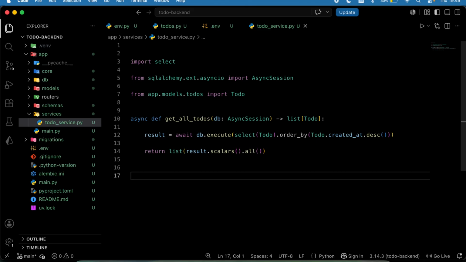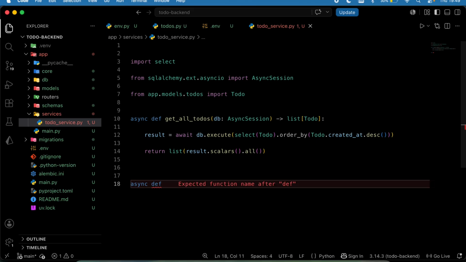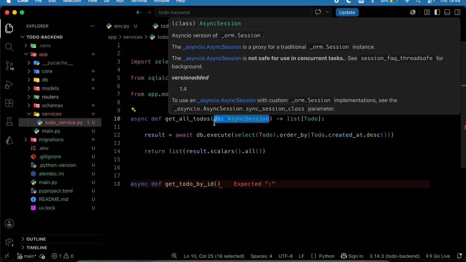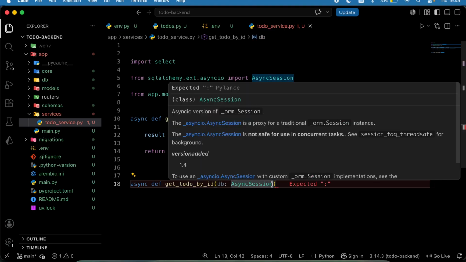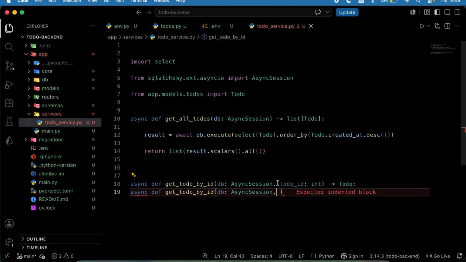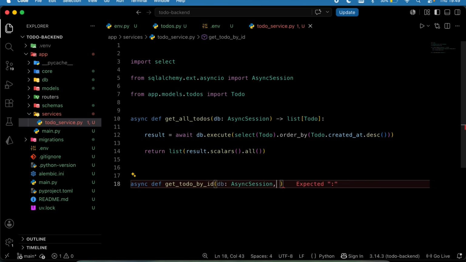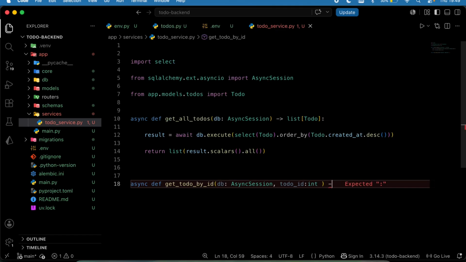So that's it. Let's also have an async def, which is a function to get a to-do by ID. And that's going to take in this right here. Let me just copy this database parameter here. And since we want to get a to-do by ID, we need to also pass the to-do ID, which is going to be an integer. todo_id, which is an integer like that. And then this is going to return a Todo, just one object.